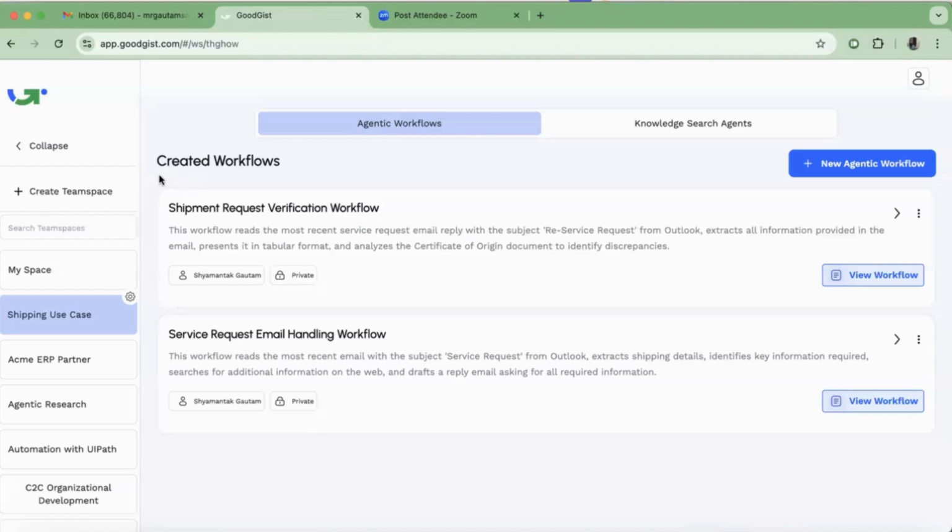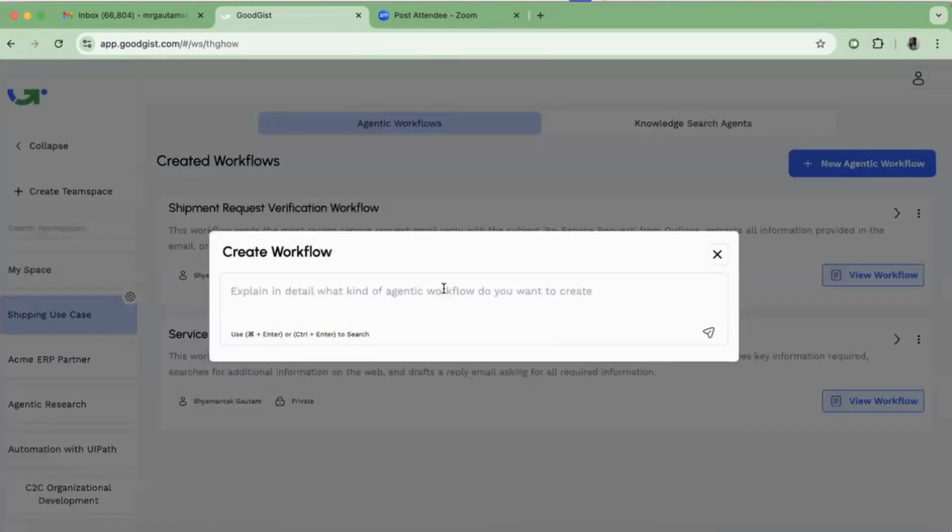So here for different teams, we call something a team space. A team space gets created, and here you can create different kinds of workflows by providing a new agentic workflow and providing your objective.